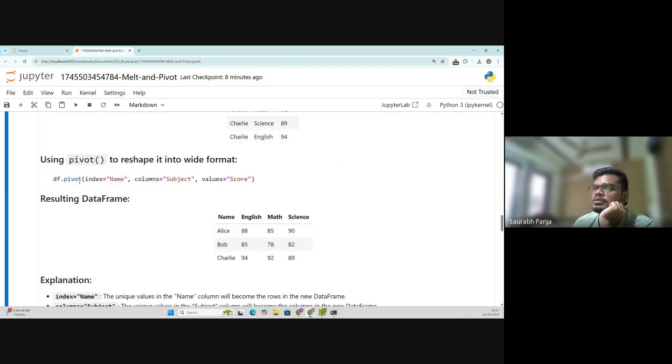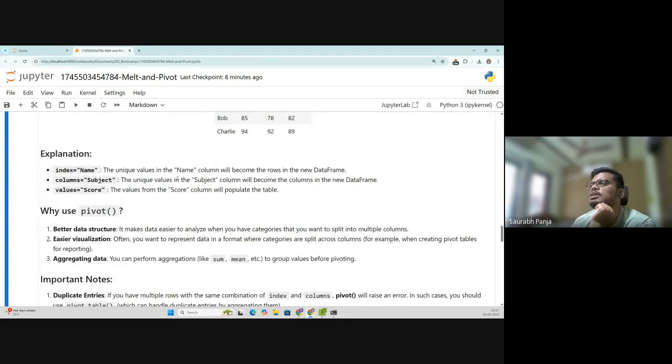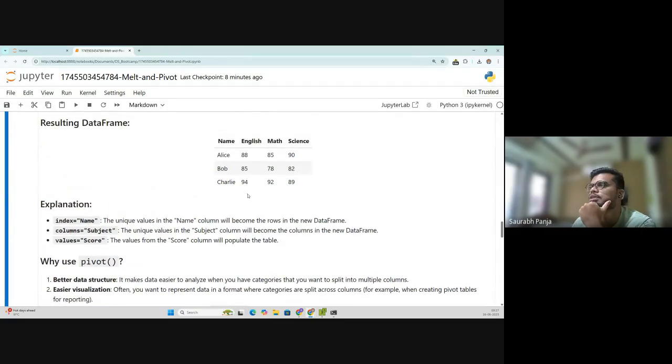Okay, then the df, I want to run a pivot on the name index, on the column subject, and on the value score. The unique values in the name column will be the rows in the new data frame. Then the columns of subject: the unique values in the subject will be the column values in the data frame.